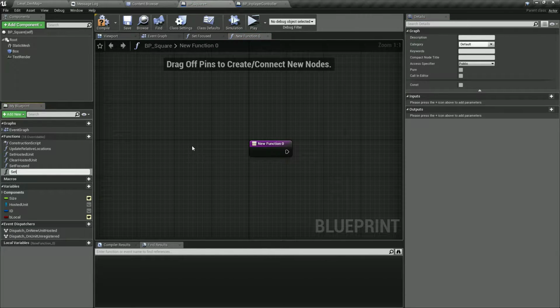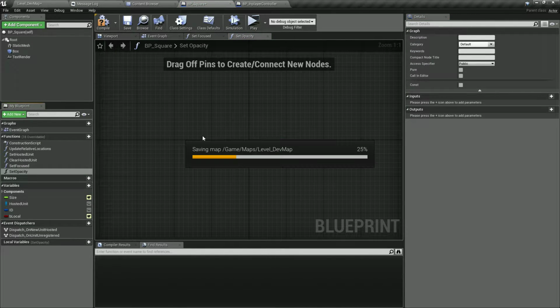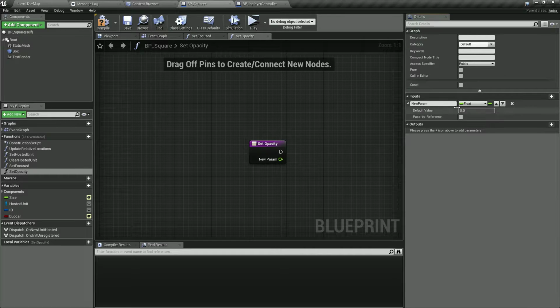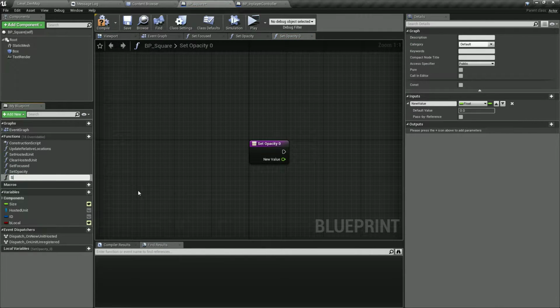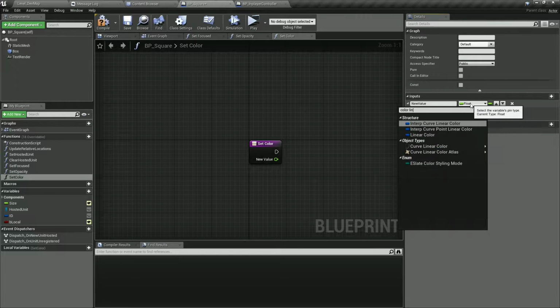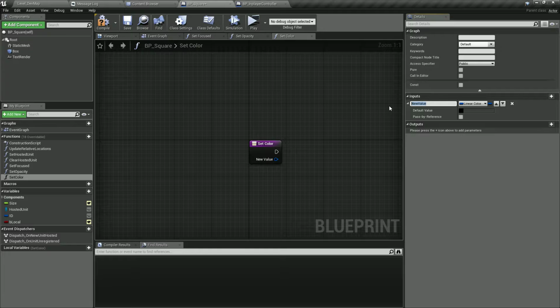and now we want set opacity, new value, like this, and we'll also want set color. We want a linear color, new color, like this.